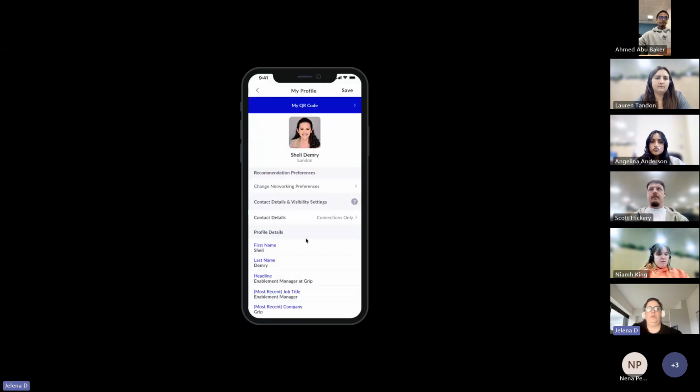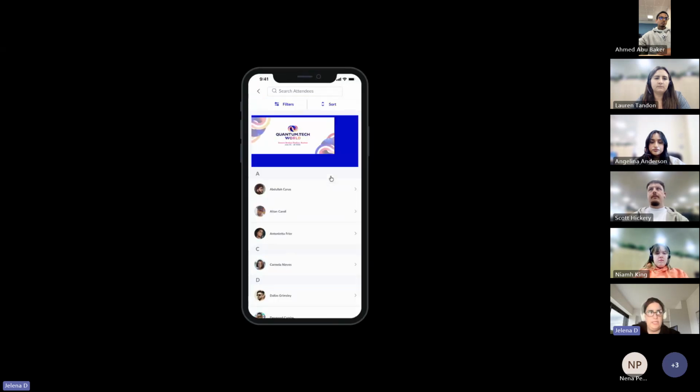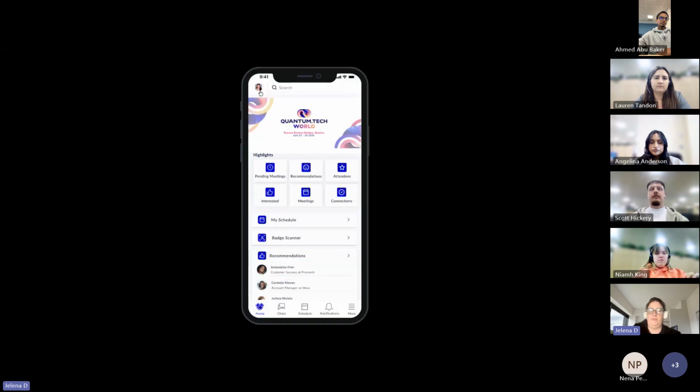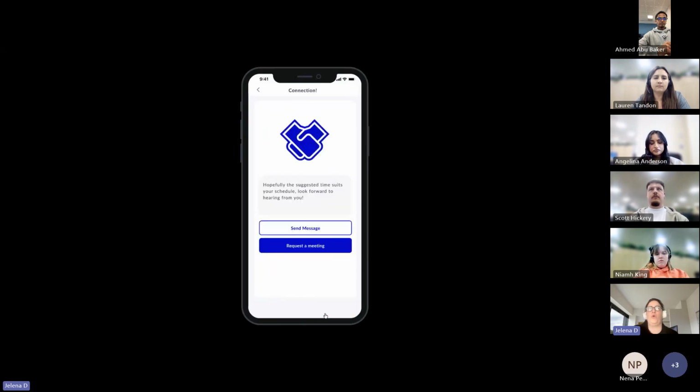From here, you will be able to access your profile and update any relevant information. You will be able to access the attendee list, so just go through and see who exactly will be attending the event. When it comes to the recommendation step, based on the information you have provided during the registration and during the onboarding, once you log into the platform for the first time, our AI engine will provide you with some relevant profiles of other event participants. So you will be able to choose skip or connect.